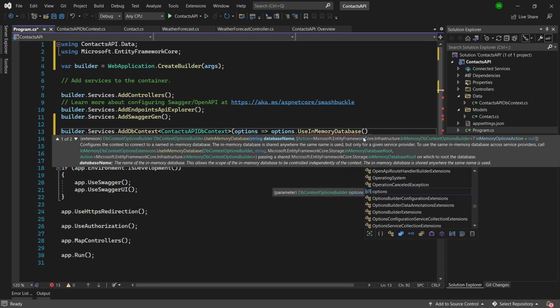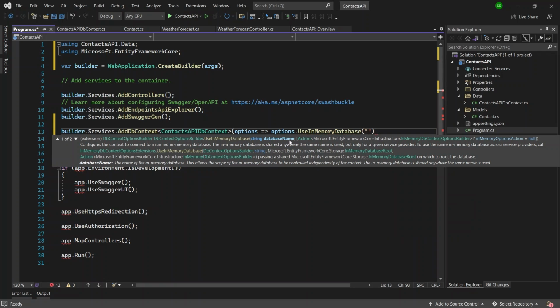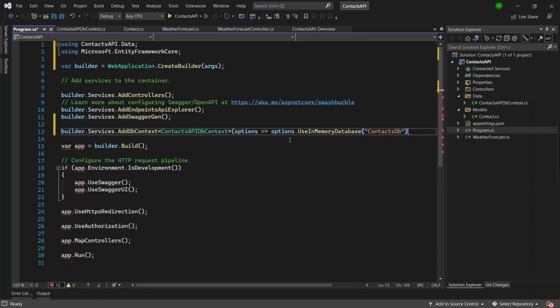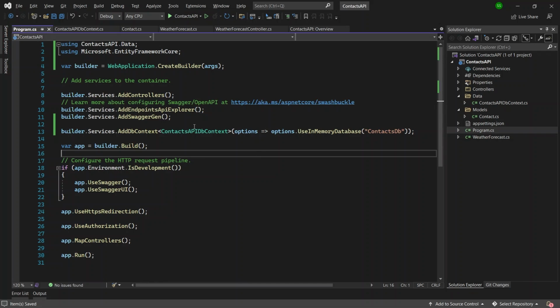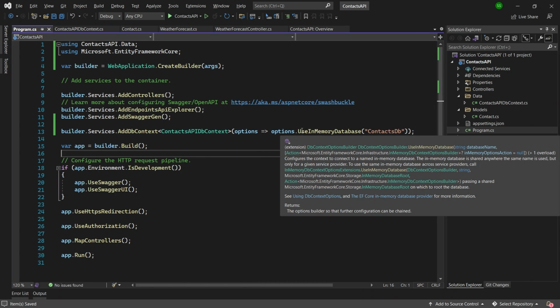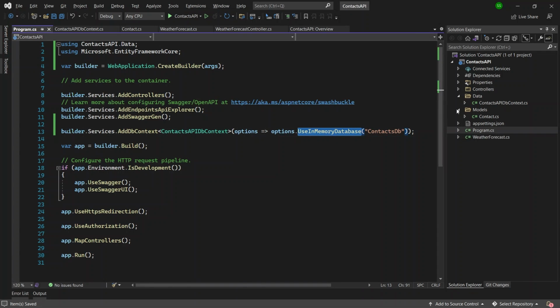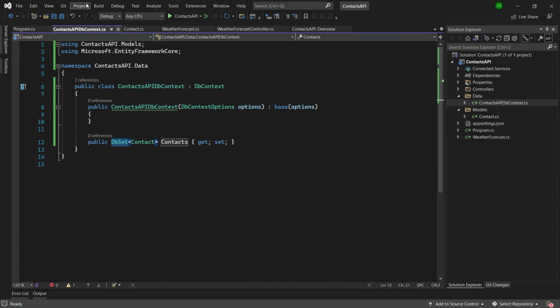After that, we have to give the database name. So in strings, I can give the database name, which can be contacts.db. And finally, I will close my brackets. Now we have given Entity Framework Core everything it needs to create an in-memory database, and it also knows about the tables because we have given it a DbSet as well.